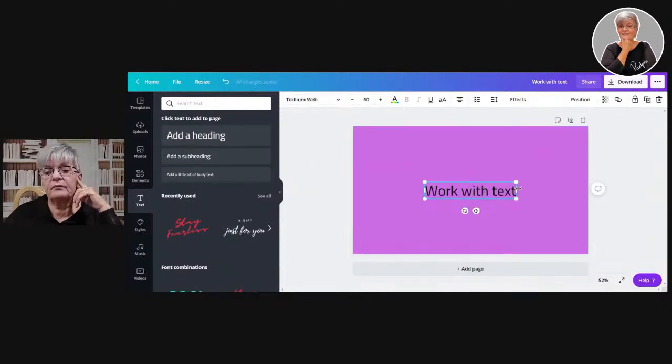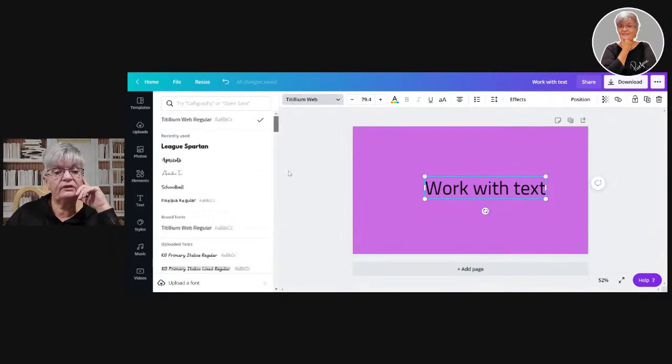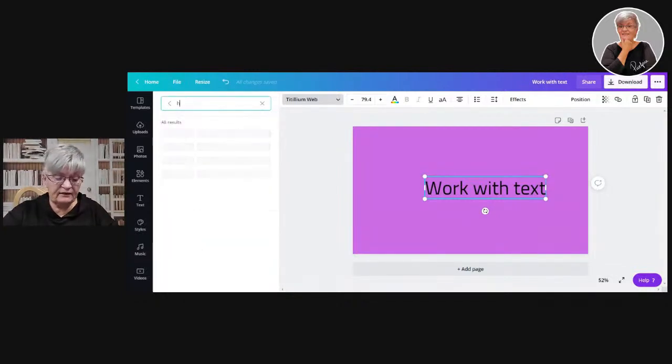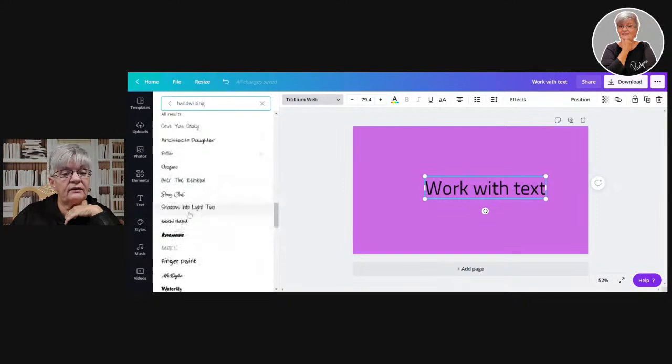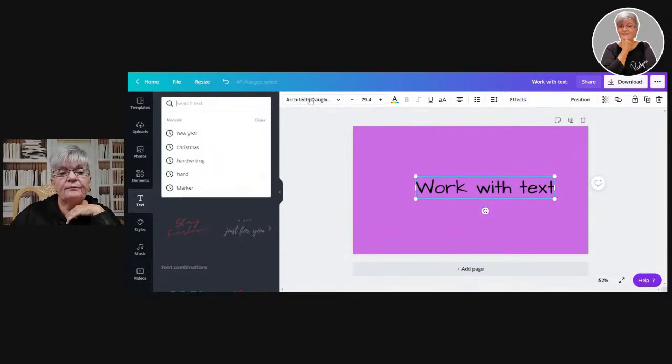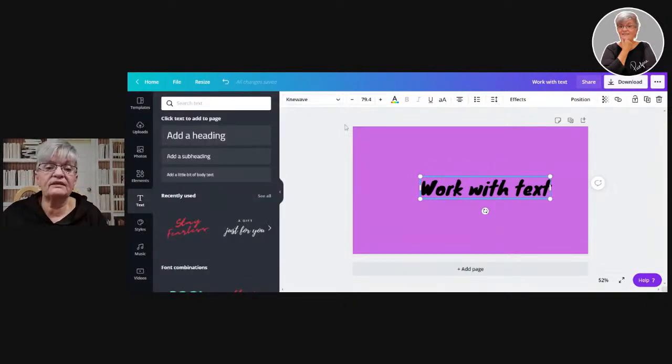Okay, first of all, we can change size by dragging or by using the numbers up here or the plus and minus. We can change fonts if we don't know what font we want. And we can even search, say that I want handwriting. I just type handwriting on top here, and then I have all kinds of handwriting text. Some of them you can choose bold or not bold, some you cannot. So let's go back to. Okay, here we have it. Now I have decided on a font.